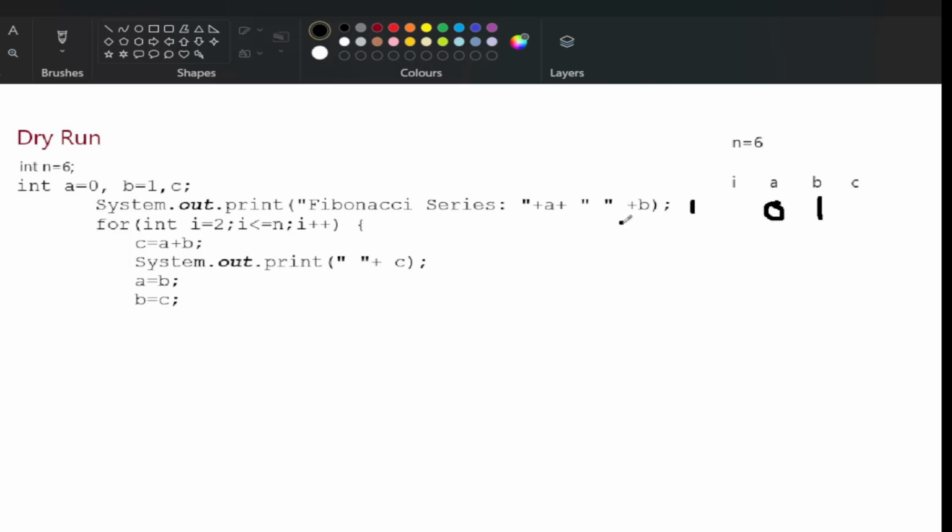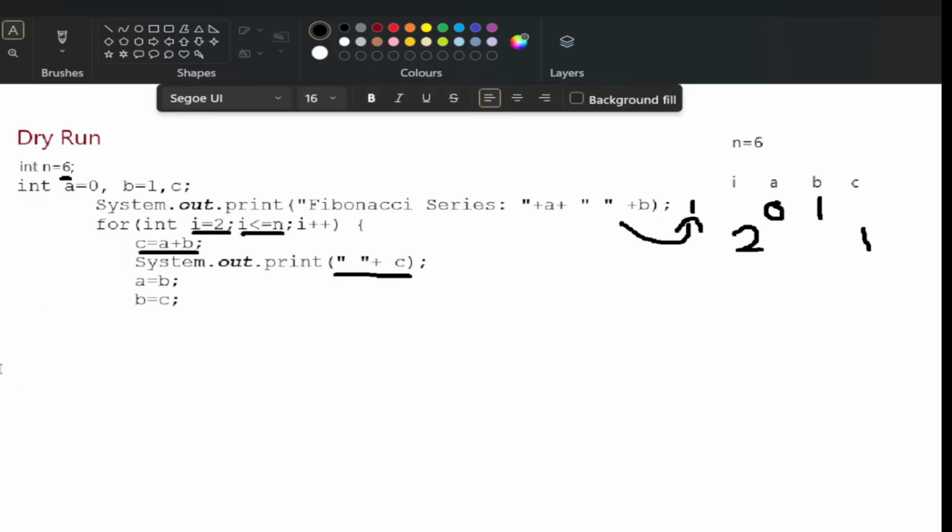Okay, after this line, we need to check the loop. I's value is 2. I is less than or equal to n. Is 2 less than 6? Yes. Then we will go inside the loop, that is C is equal to A plus B. So what are A and B? A plus B will be 0 plus 1, that is 1. So next line System.out.print C. What is C? C is 0 plus 1, that is 1.